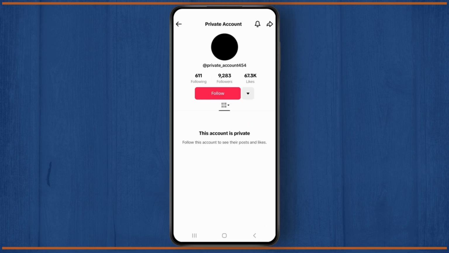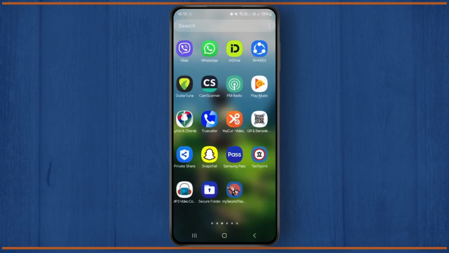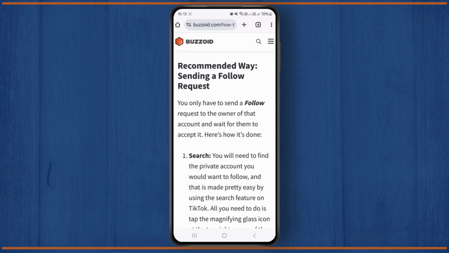There are a lot of videos that tell you to use a third party application, software, or websites to simply copy the username and paste it there, but it doesn't work like that, because TikTok doesn't support or allow it because of their privacy restrictions.